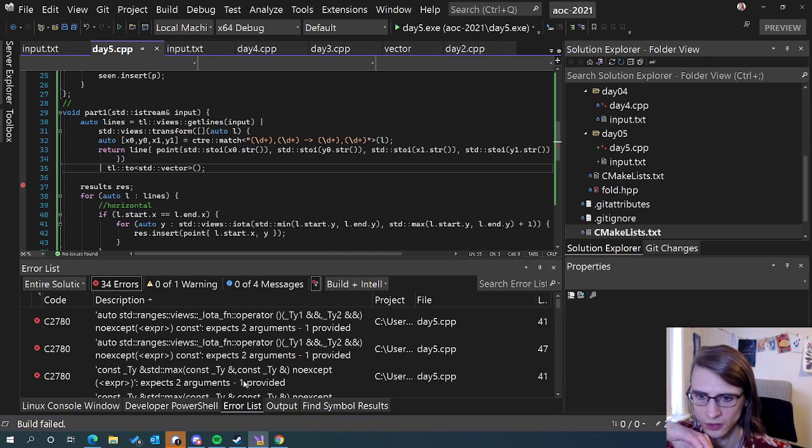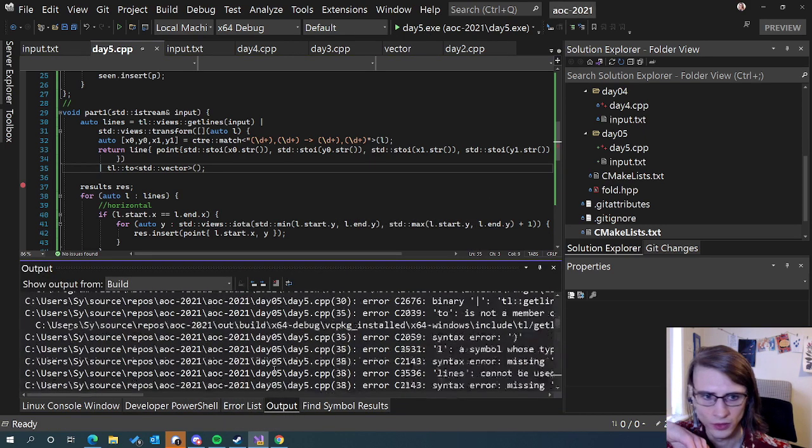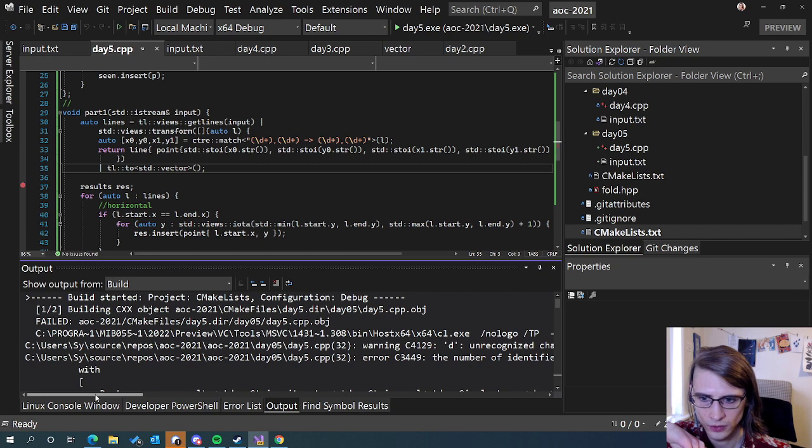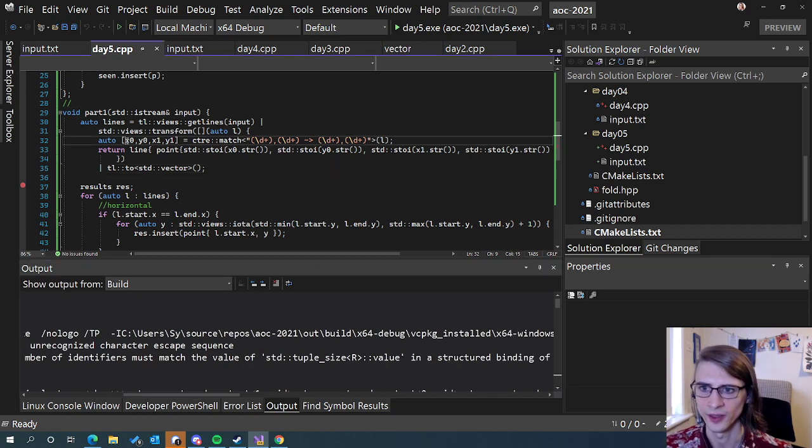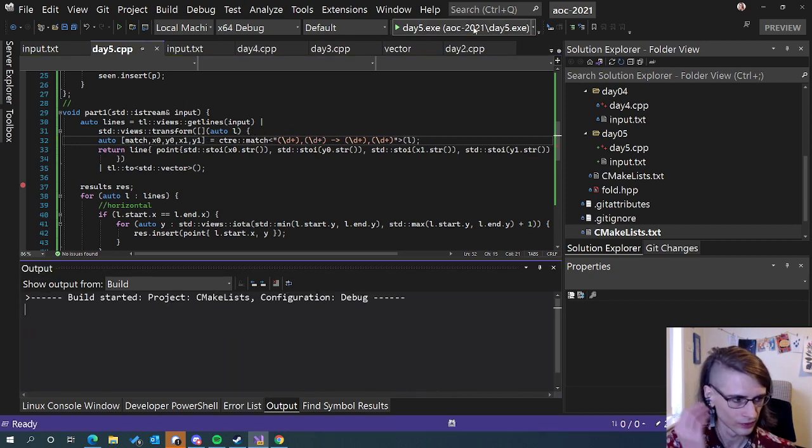Build failed. Number of identifiers must match the tuple size. Is there also a full match like that?